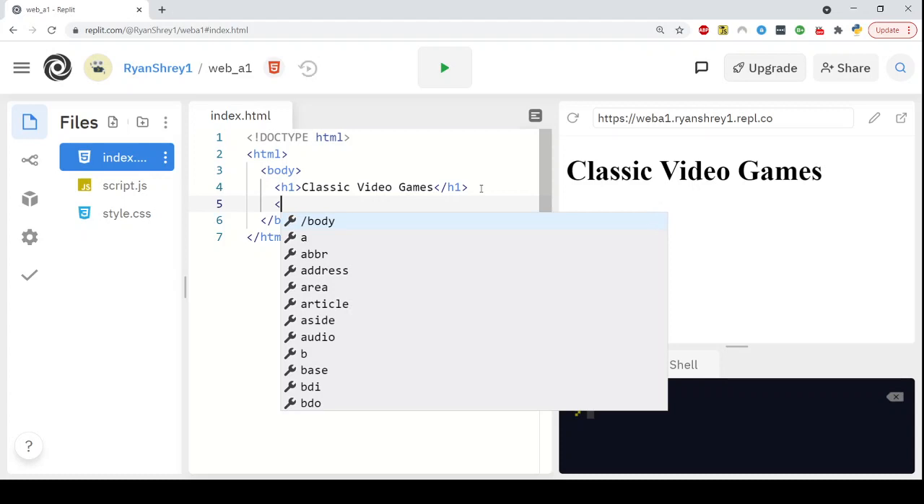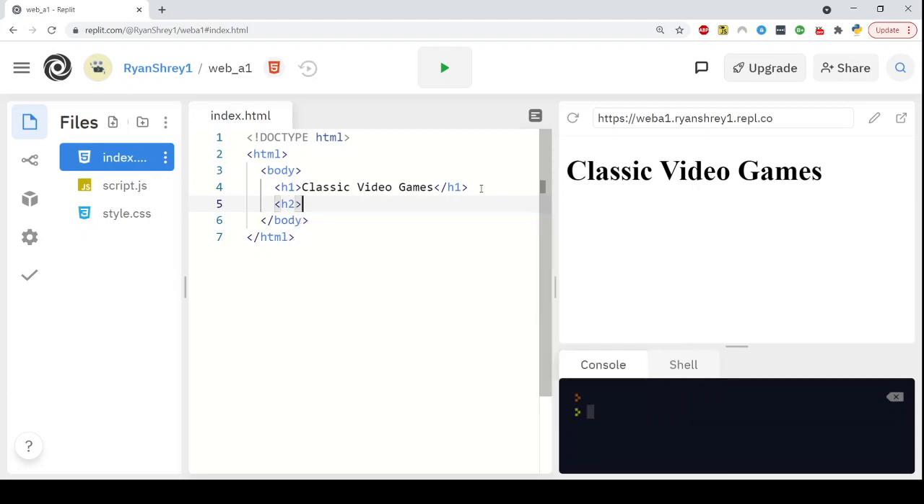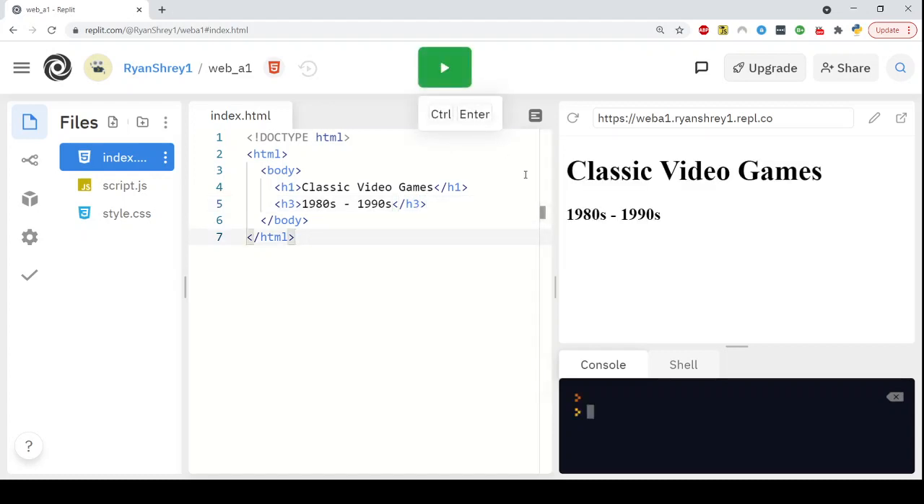So I could say H2. 1980s and 1990s. So an H2 is going to be smaller than an H1. If I wanted it to be even smaller, I could make it an H3. And again, we're just talking about the default sizes, and it scales down from 1 all the way down to 6.